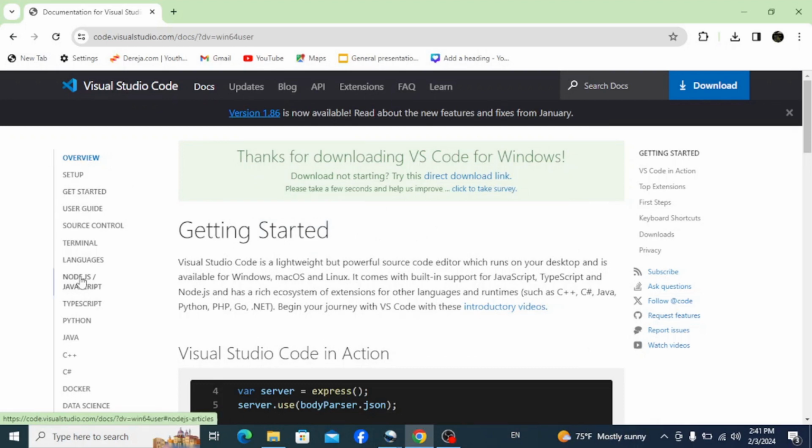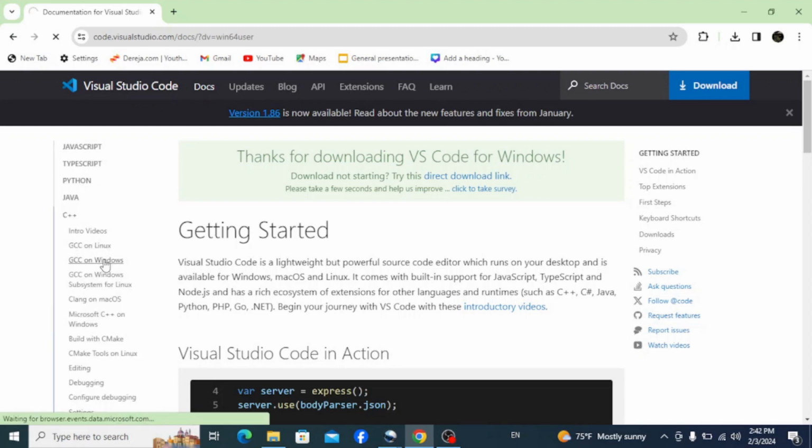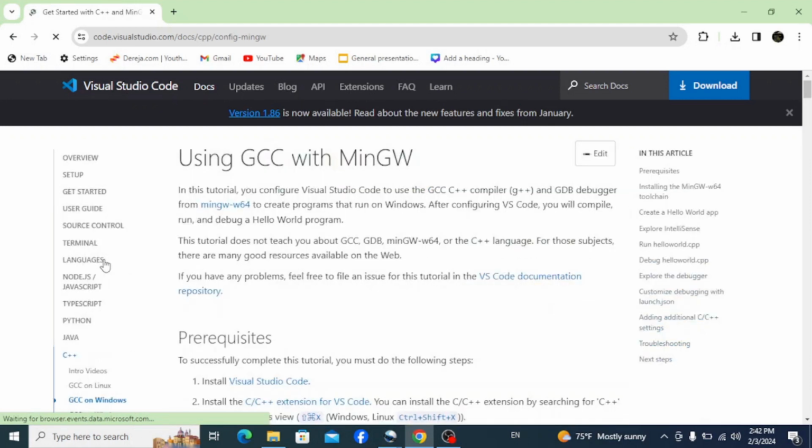So on the left hand side, go all the way down to C++ and select it. So if you are using Windows, click on this GCC on Windows. This opens up the page where we can install the compiler. Here you can see that we have some prerequisites. So for the first one, we have already installed Visual Studio Code, and the extensions we will install them later.